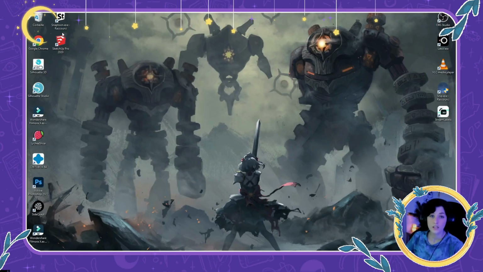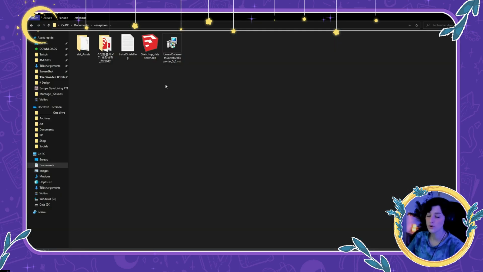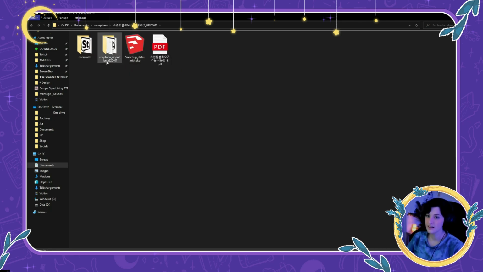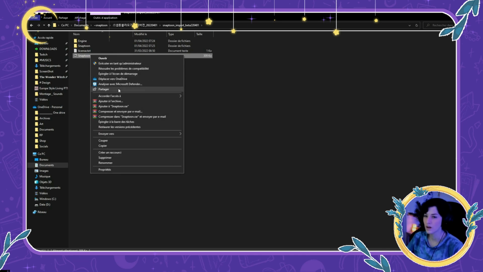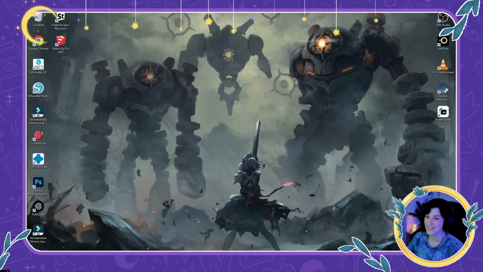This is really short. So now you want to open Snaptoon right here, but where is Snaptoon? You want to go in your folder. You want to click right here on the Snaptoon folder, the folder with a Korean name, double click on it, then Snaptoon import beta. And this is just right here. This is your Snaptoon. Personally, I just right click on it and send it to the desktop. So you have your Snaptoon. This is all you have to do.